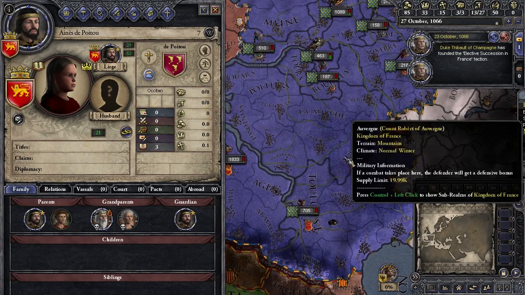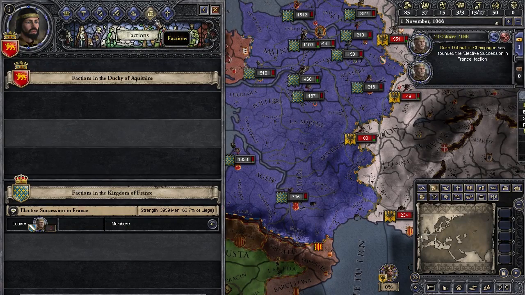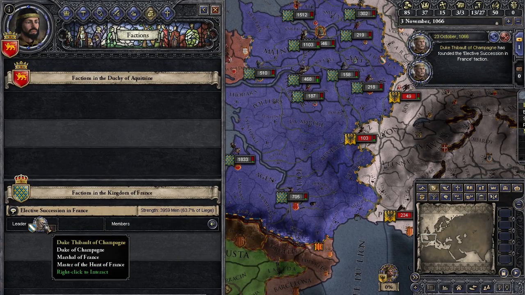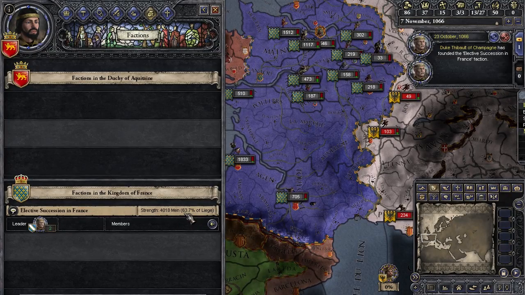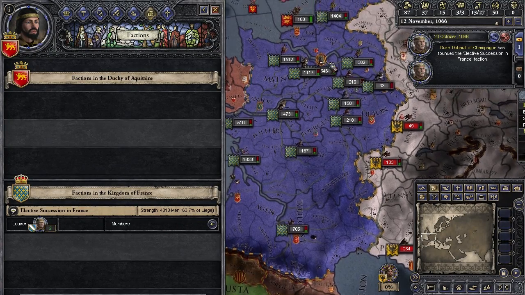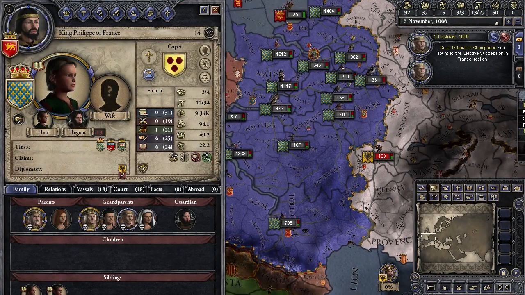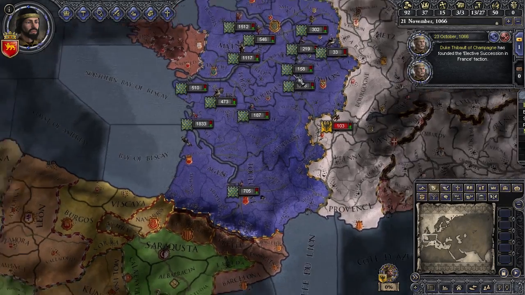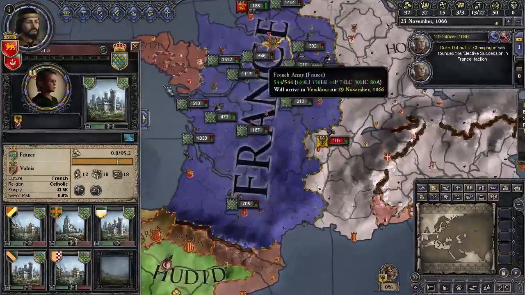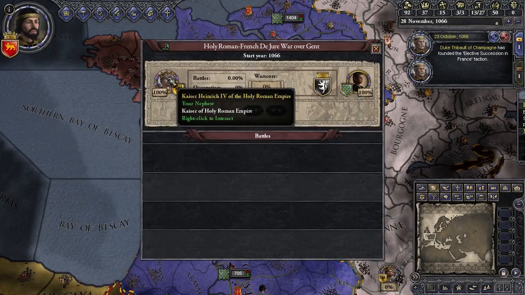Ooh, so look at this. Duke Thibault of Champagne has founded an elective succession faction in France. So if we go to factions, F8 is the shortcut, you can see he started this thing for elective succession. It is 63.7% strength of the liege. So he has 4,000 men under his control. He's a big old duke. And this guy is 9.34. So he's quite a bit more, but that's including the stuff that would be revolting. So that's interesting. You can see all these armies moving around, and we are actually in a war right now.